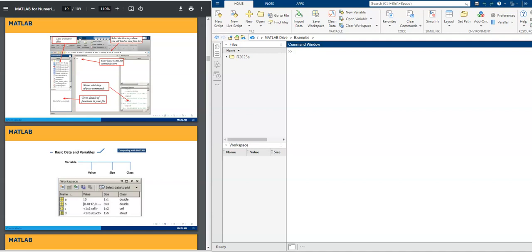Today I'll talk about MATLAB. After clicking the MATLAB icon on the desktop, you will land on this type of window.